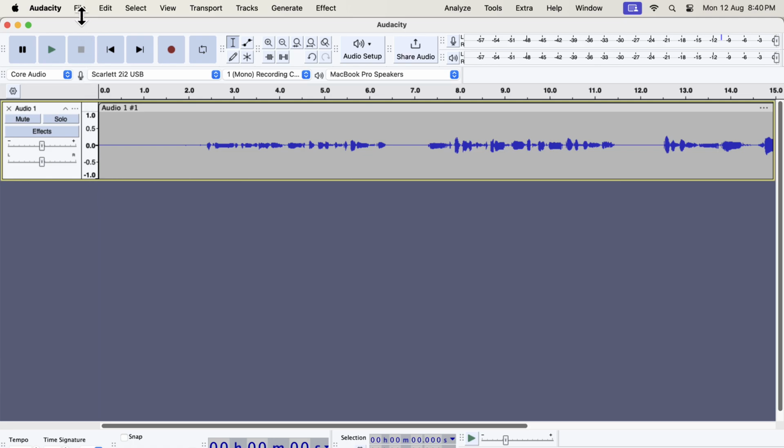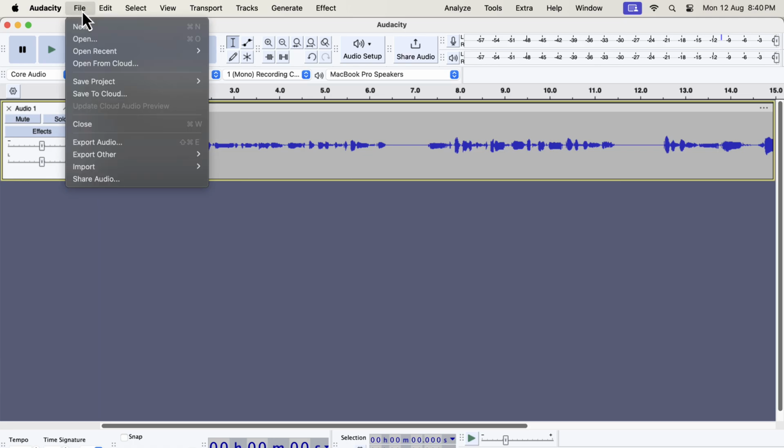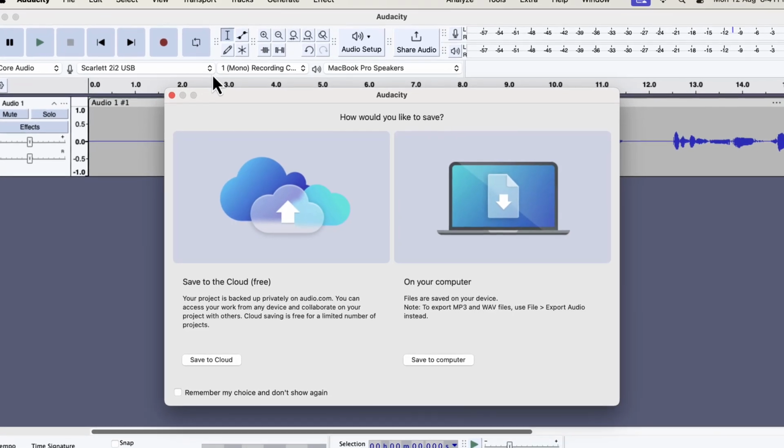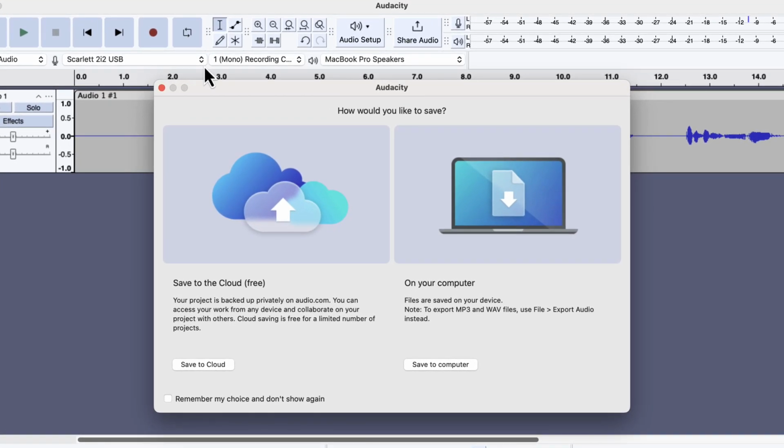To save your recording as an Audacity project, go to File, then Save Project. From the extended panel, click on Save Project. You will see this pop up, and you need to know a couple of things about this pop-up. There are 2 options to save your project, in the cloud or in your computer. For beginners, I would advise using the On Your Computer option. With On Your Computer, the project will be saved on your computer locally.